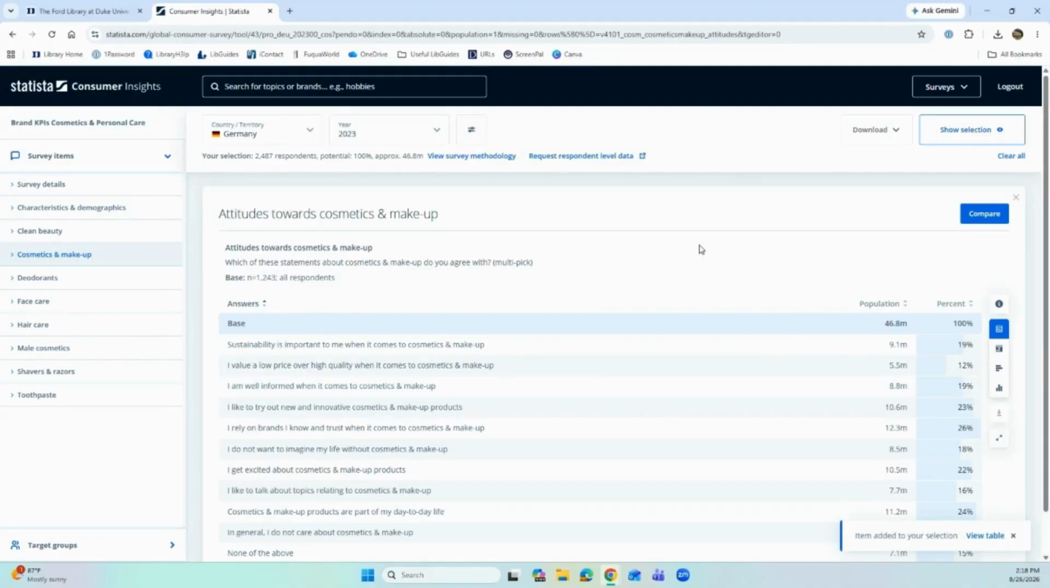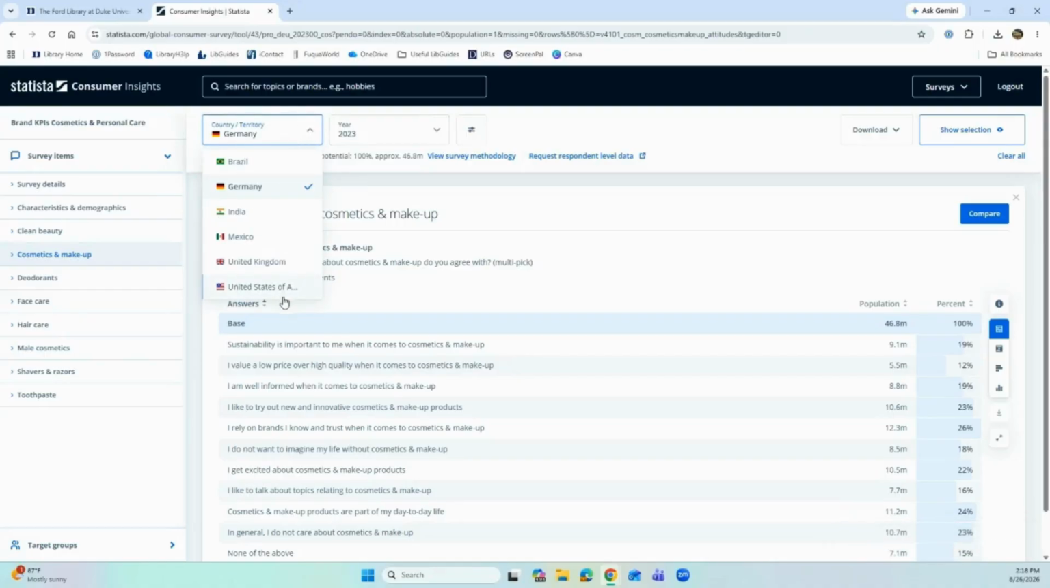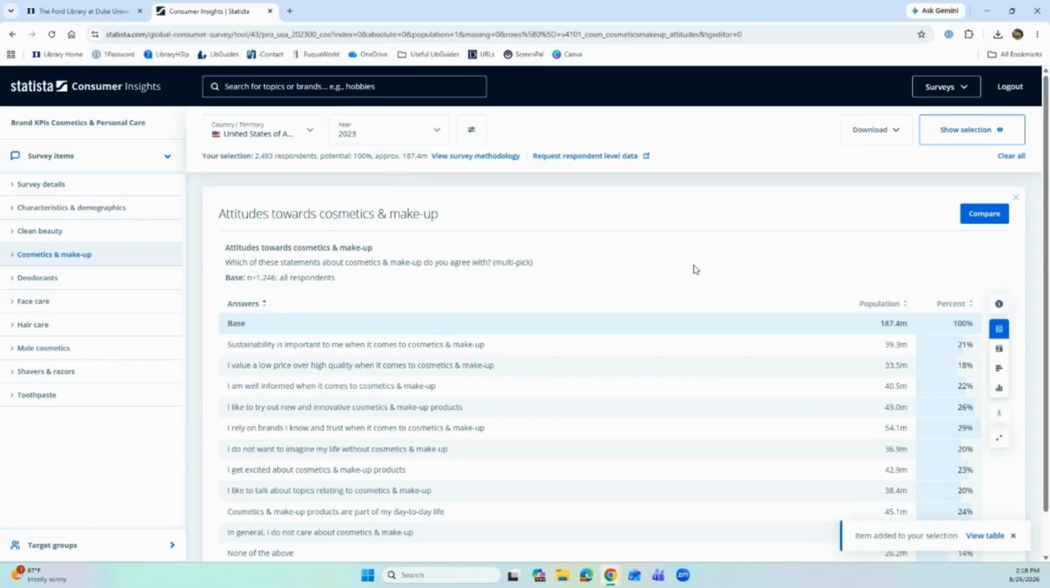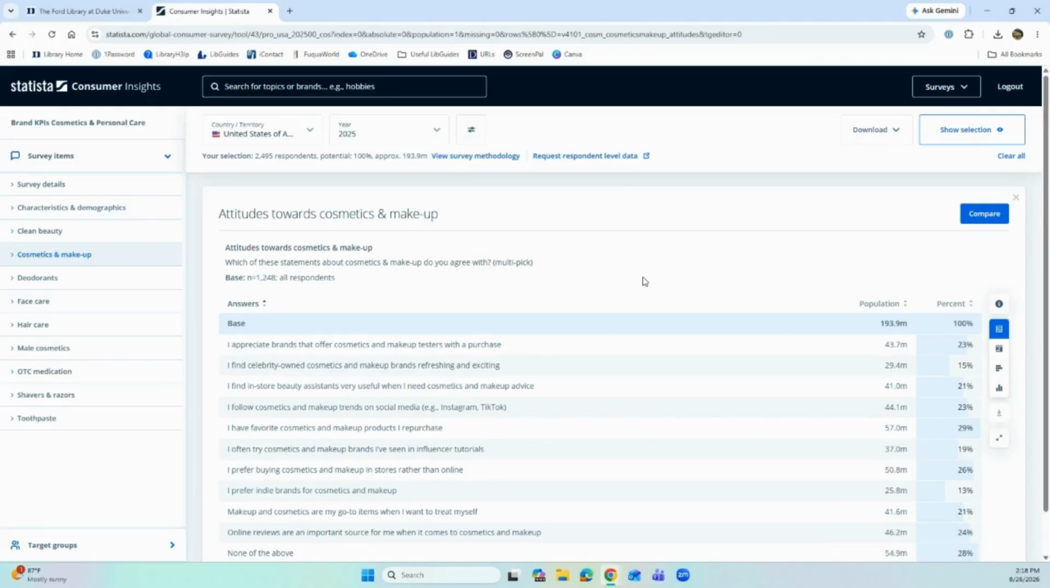Now, this survey is for Germany. You are able to adjust the country. Some categories may have more countries than others. And it defaulted to the year 2023, but we can change that to as late as 2025. Do notice that when we update the year, the questions have changed in regard to the new trends. So, for instance, these questions mention more social media and influencer impact on attitudes for cosmetics and makeup.